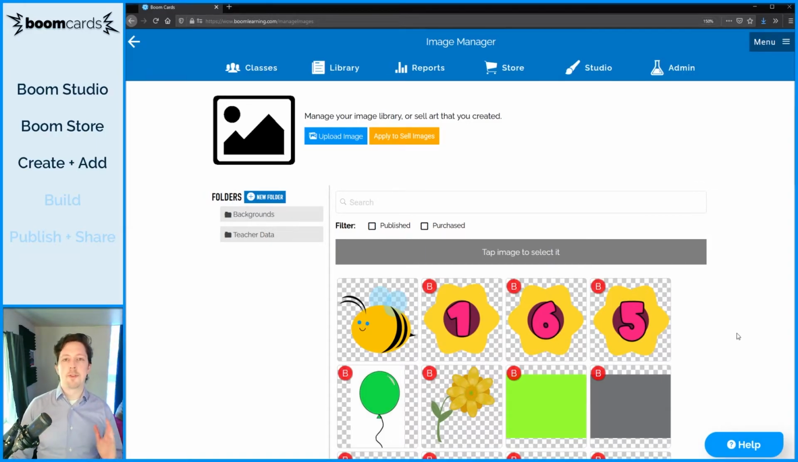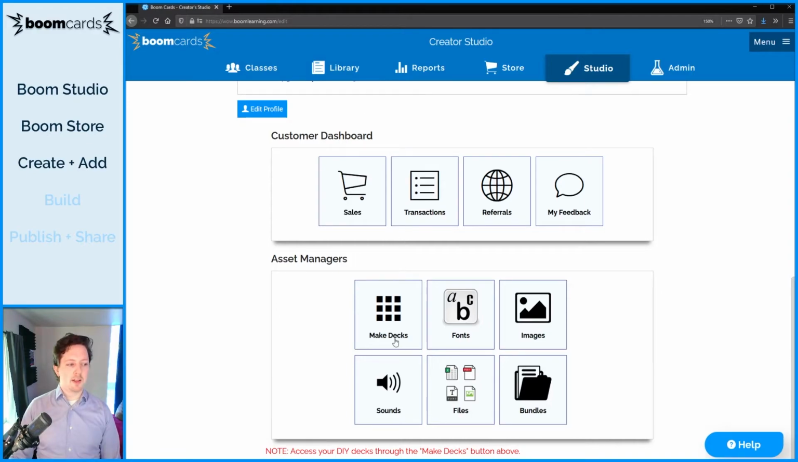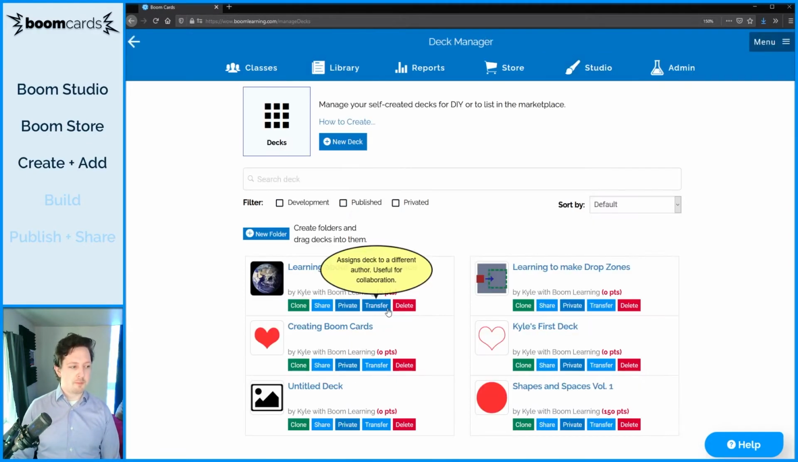Okay, now for the fun part. We're going to play with the deck editor itself and make some cards. So let's go back, and here's my favorite button, the one you'll use probably the most. Click Make Decks, and we're going to go to the untitled deck that we made earlier.